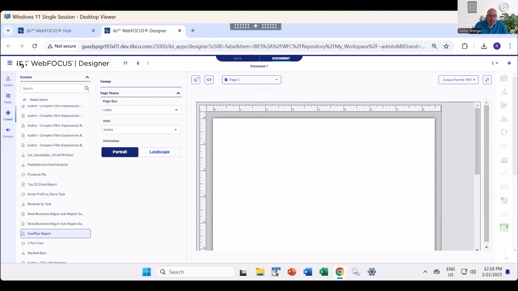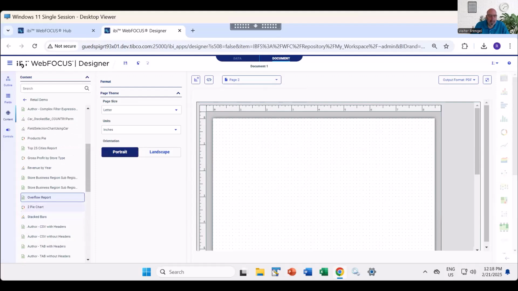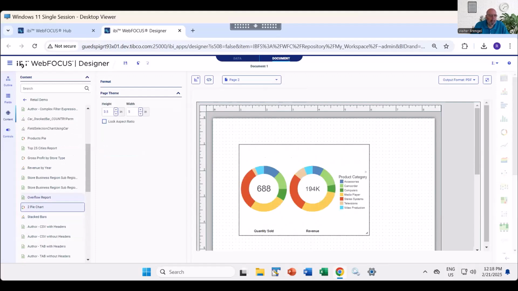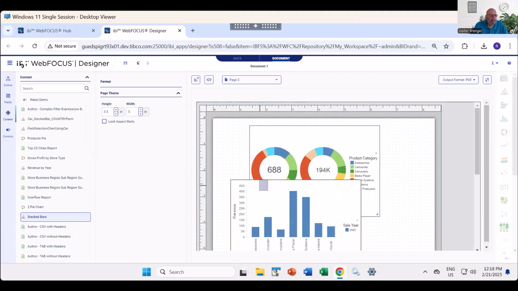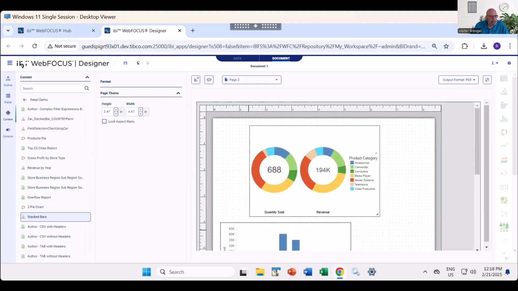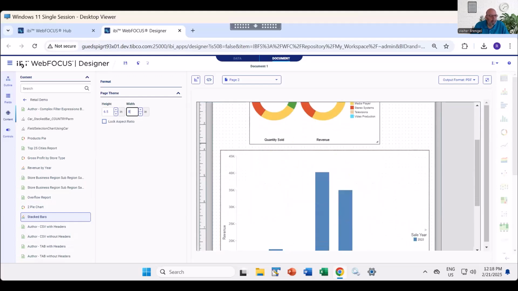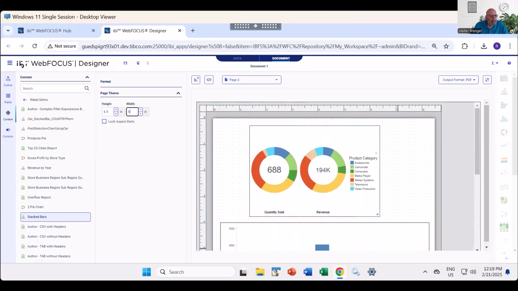So now what I want to do is I'm going to add 2 other pieces of content on this page. So I'm going to add my pie chart. And I'm going to leave that sizing. I'm going to kind of put it up there. And then I'm going to add my stacked bars. And I'll bring that down over here a little bit. And I'm going to change that to be something like 6.5 and 8. Something around there. I don't want to take up the rest of the page with that. So now I can see I have 2 charts on this page.